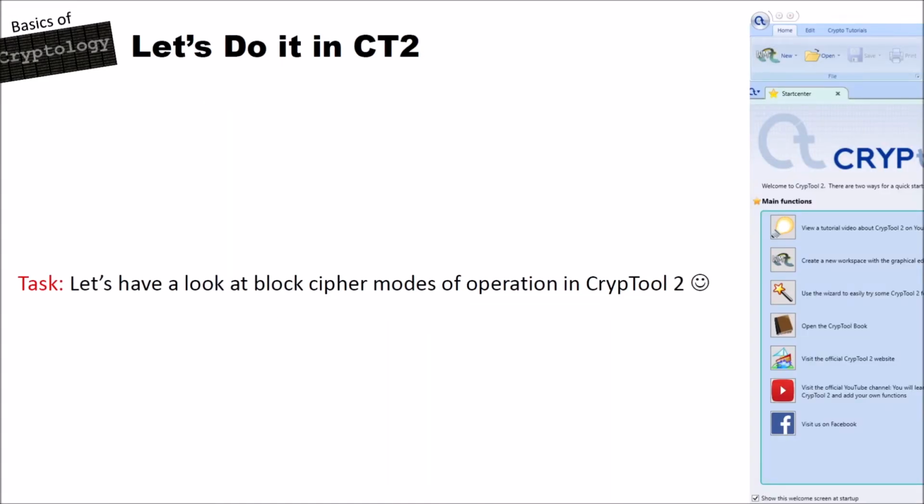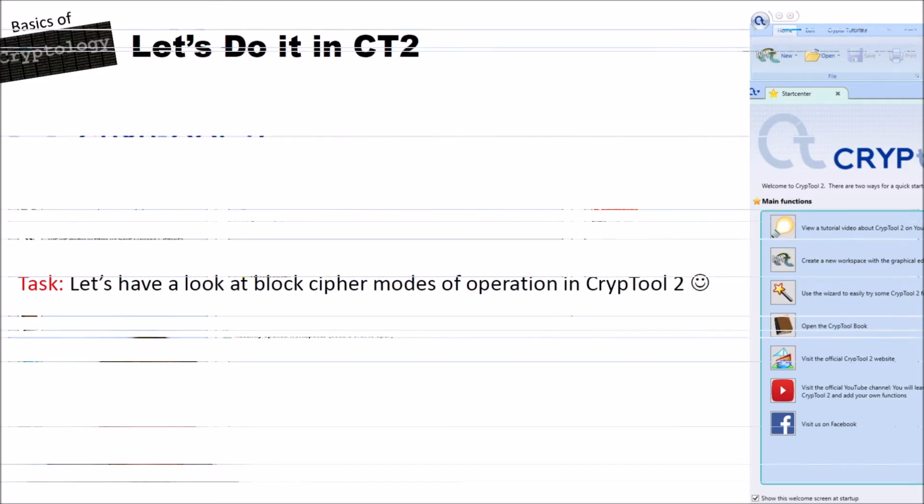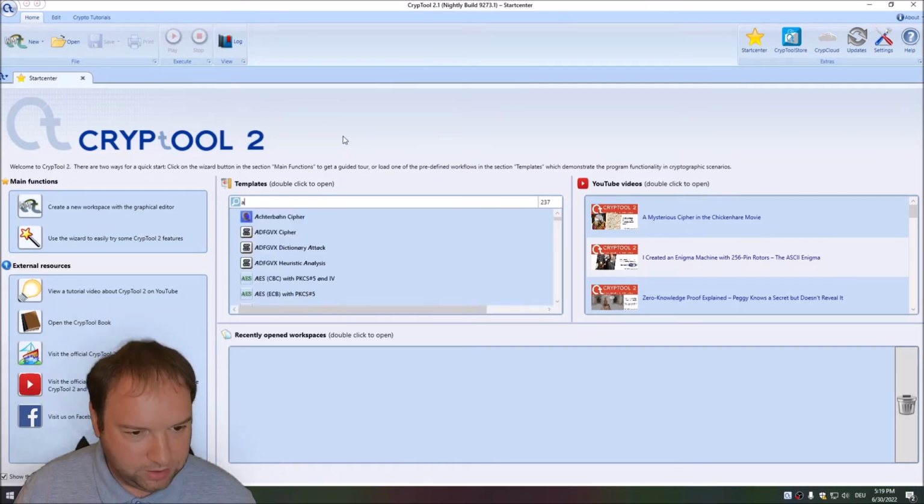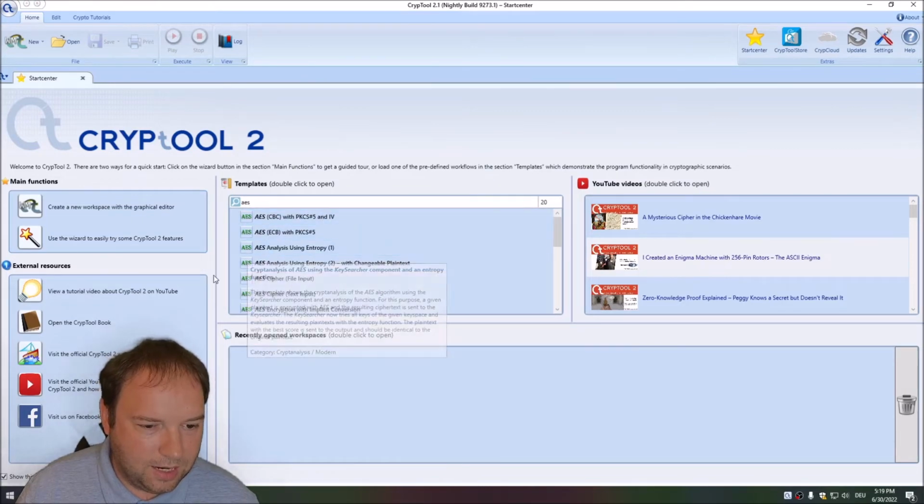Now that we had a look at 4 different modes, let's have a look at block cipher modes of operation in CrypTool 2. And as I said, I want to also have a look at 2 different attacks or flaws of 2 of these modes. I'm here now in the start center of CrypTool 2, and at first I want to show you different operation modes for block ciphers. And I will use the AES cipher. So I search for AES here, and I want to use the AES cipher with text input.